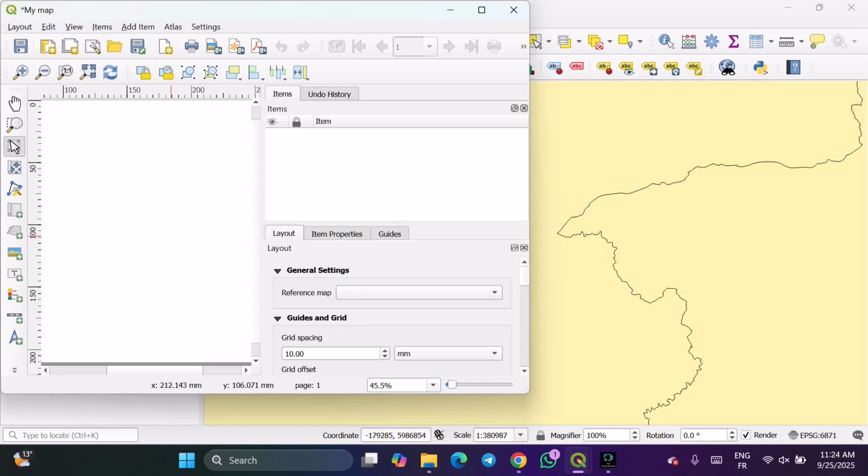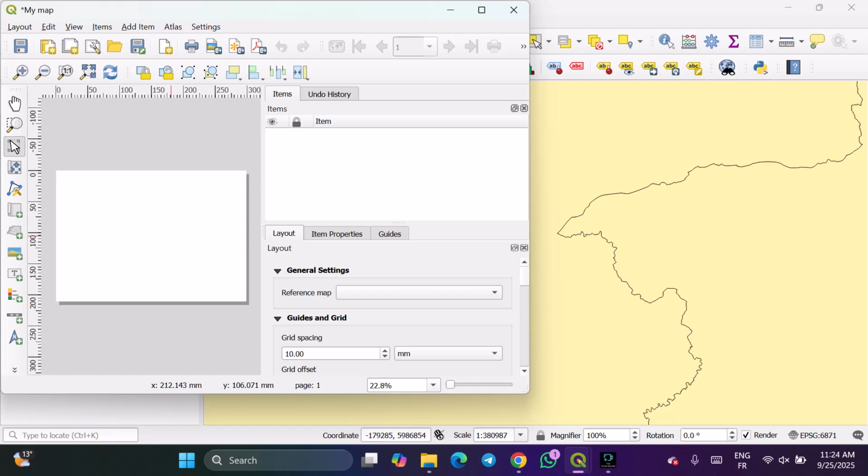So here, let's say this is the A4 format paper sheet, and we will add the different components of the map we want. So first, we will add the map, the content of the map. So it's project, new print layout.